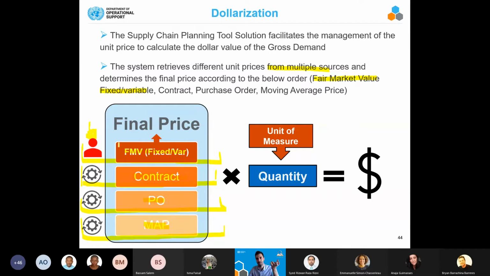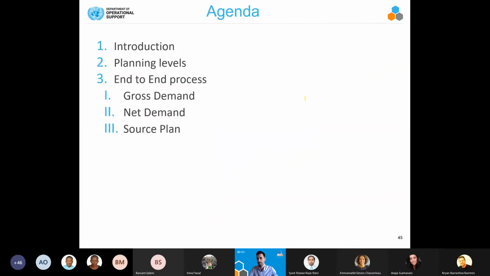Another source of the unit price would be what the price planner enters. So the system gets prices from multiple sources, and then the one that takes us final unit price would be fair market value if it's there. If not, we'll take it from the contract, from the active contract. If not, we'll take it from the PO, the last purchase order. So that's what we meant by multiple sources. I hope it's clear. And this is, of course, an automatic process as well.